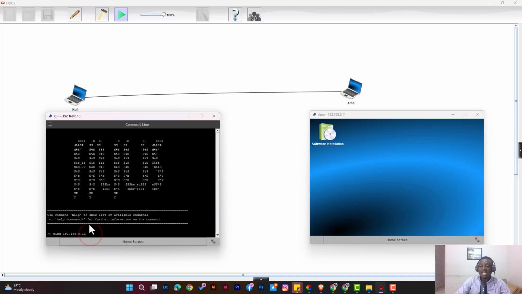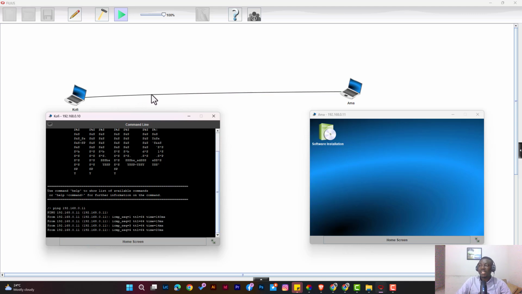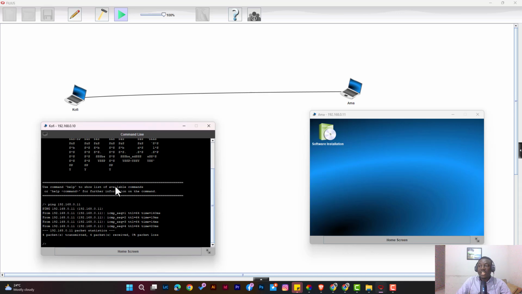So I'll just run this command, and you can see there is something happening here. There is a green showing that the data is actually being sent through this connection to AMA. And if you check in our command line, it's telling me ping, and 4 packets transmitted, 4 packets received, 0% packet lost. So the data has been transmitted successfully because we have the right connection.